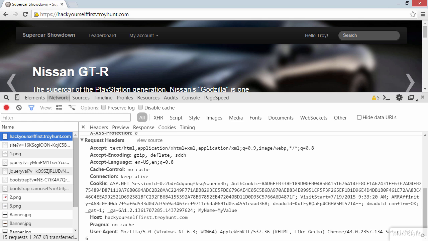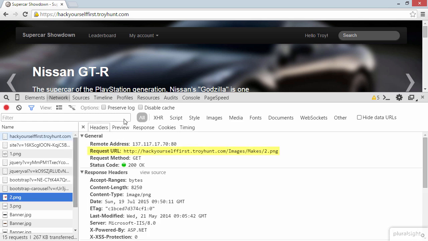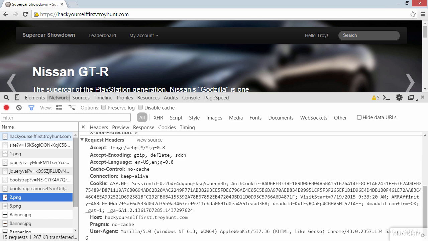Now let's go and check one of these PNGs. So remember the PNGs were embedded insecurely. We'll open up number 2. We can see the request URL is using the insecure scheme. Let's go down to the request headers. And now here's the thing. There's no myname equals myvalue. That cookie that is flagged secure hasn't been sent. Now that's what should be happening with any sensitive cookies, like this auth cookie. Now of course, the images really should be loaded securely as well, because we don't want to have this mixed mode problem that we've got at the moment.